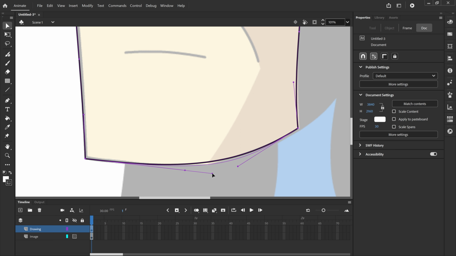So when you drag the notch further out, you get a broader curve on that particular side.